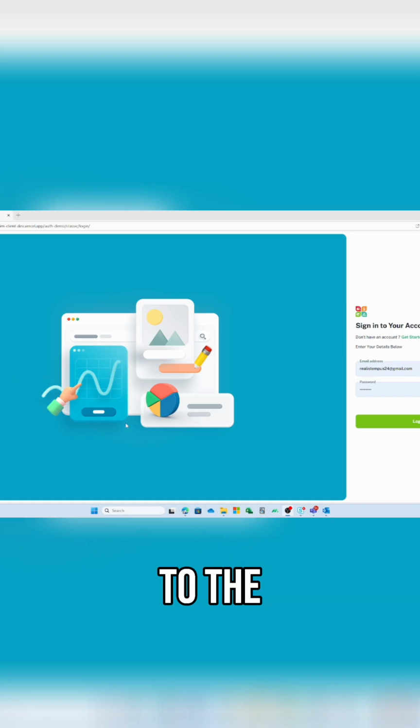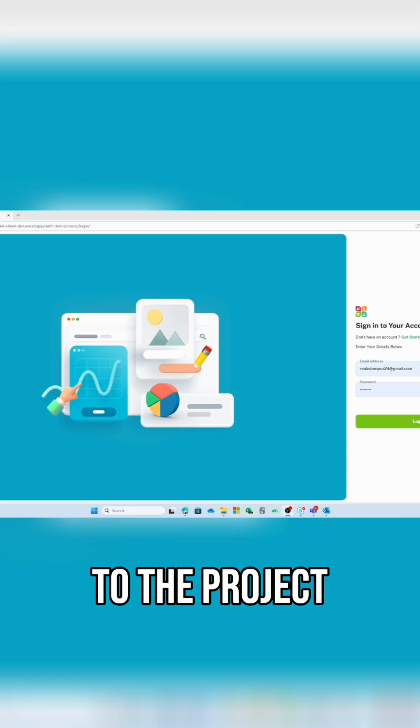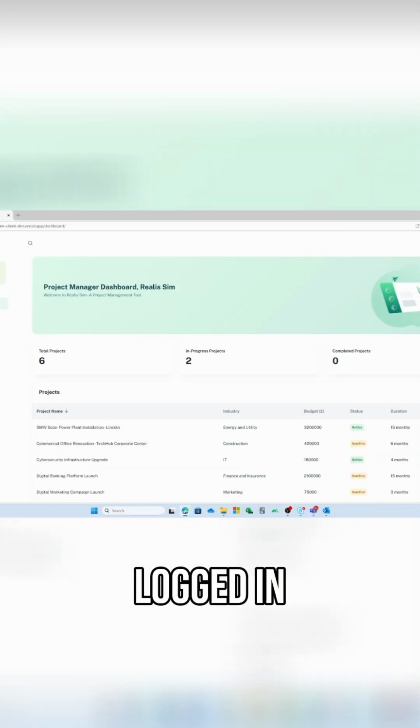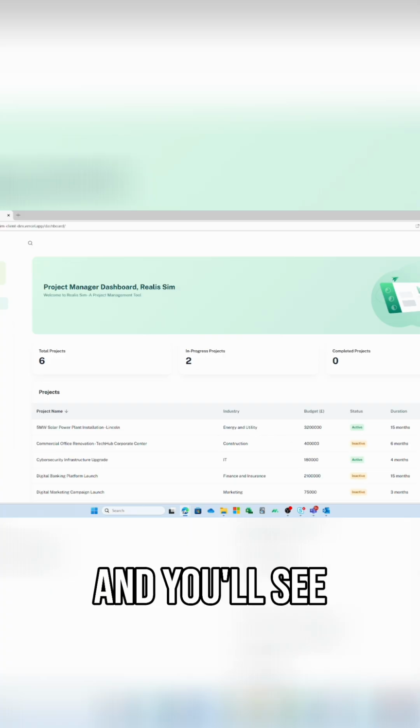If you are new to the software, click on Get Started and you can enter your details and it will take you to the project dashboard screen. If you already have an account like myself, you just click on Login. Once you're logged in, you'll see the project manager dashboard, the Realism, and you'll see the projects.